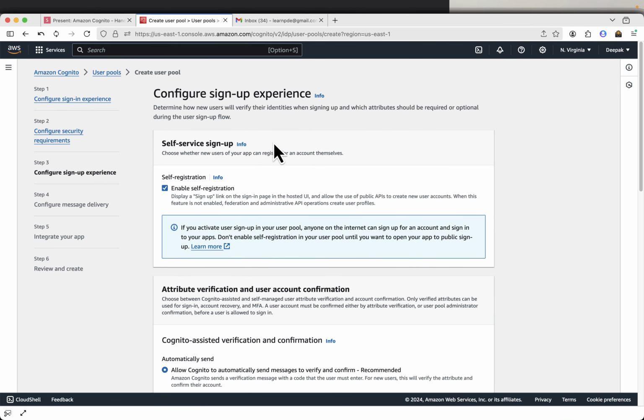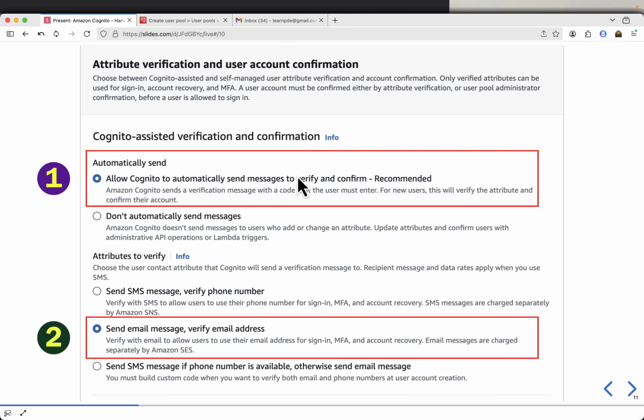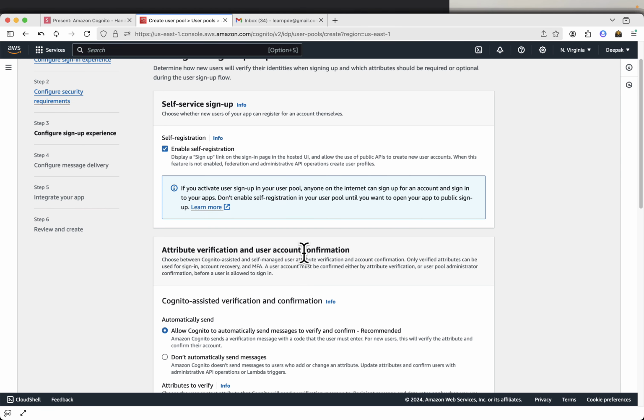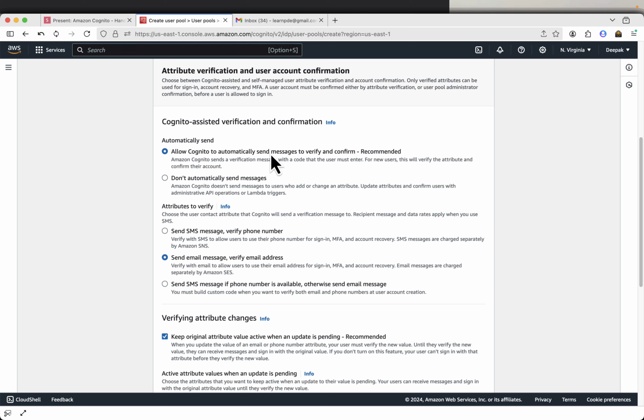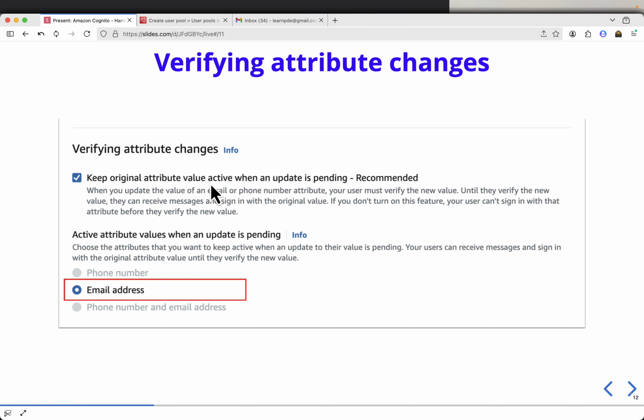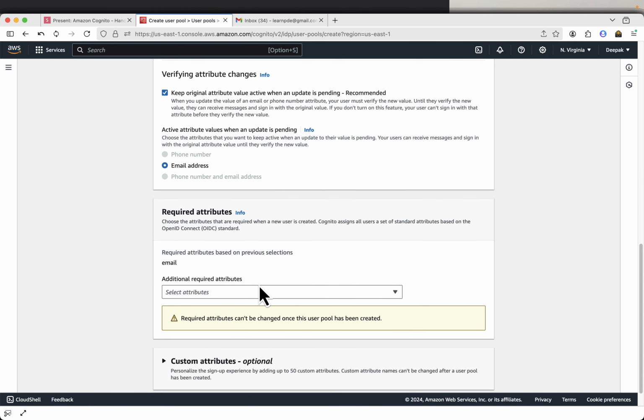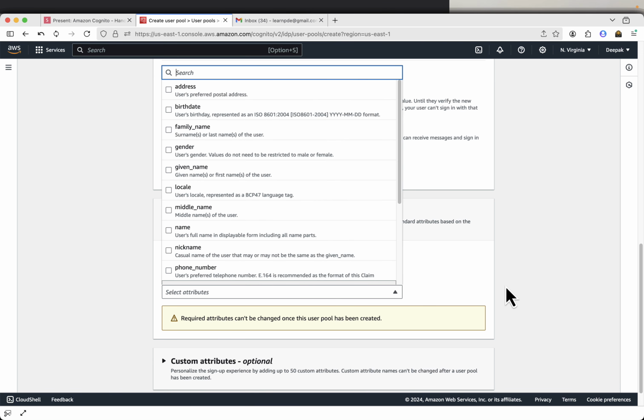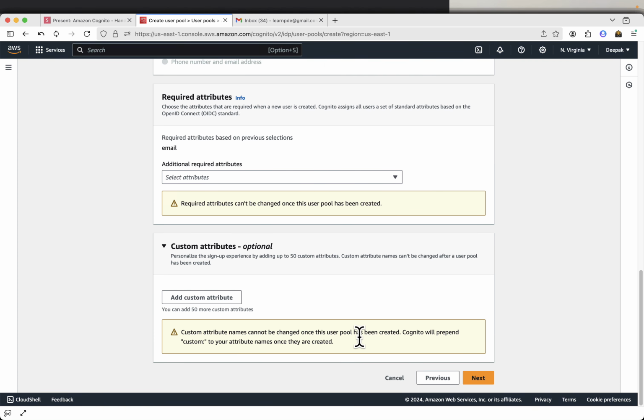So click on next and then configure the sign up experience, so you can keep it default, enable self registration. Under attribute verification and user account confirmation, keep the default, allow Cognito to automatically send messages to verify and confirm, which is recommended, and attributes to verify, send email message, verify email address. So the second option, which is the default. And verifying attribute changes, keep original attribute value active when update is pending, which is recommended, and email address. So all default settings. And additional required attributes, so no other change, just required attributes based on the previous selection, which is email, so there are no additional required attributes, but you can take a look. And custom attributes, just keep default, click on next.